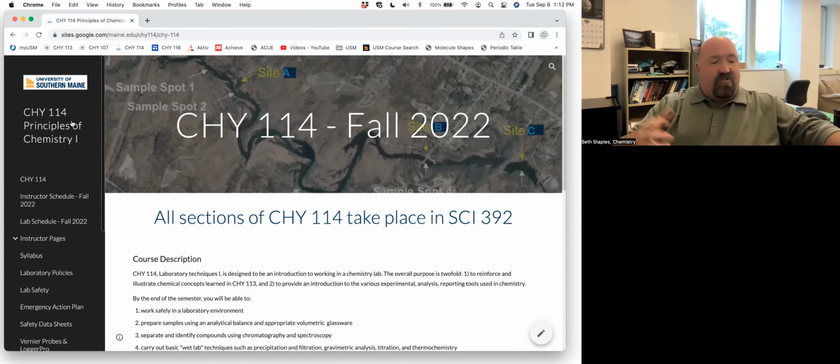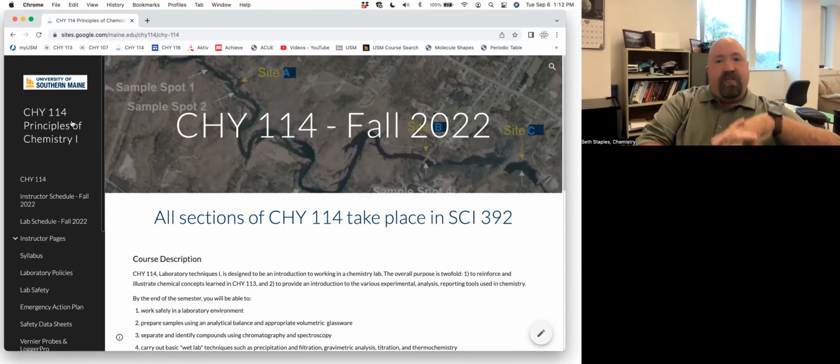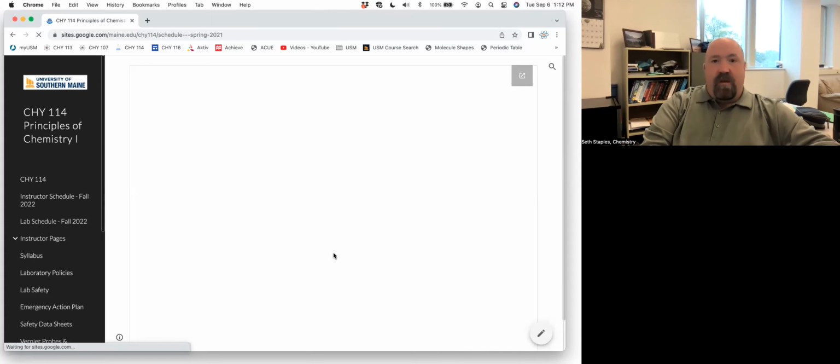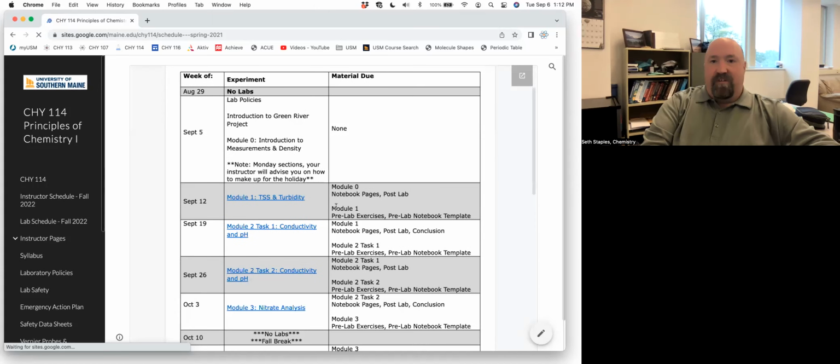And so the website is just like 113. Website's really sort of our central hub for the course. All relevant course information can be found here. Things like the lab schedule and what labs we'll be doing and what material is due every week. And we'll also see another place where this can be found.